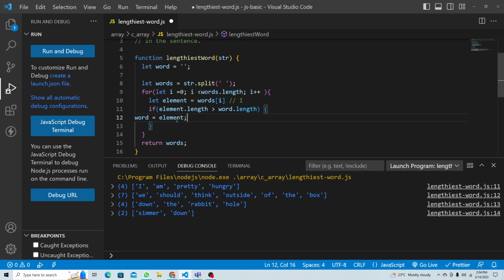So this process will repeat. Next time, when index is 1, I'm going to get am. So this element will be am. Now element dot length will be 2, and here I have I, so the word dot length will be 1. So 2 is greater than 1, true. So now word equal to element, this element. The next time the word here will be am.